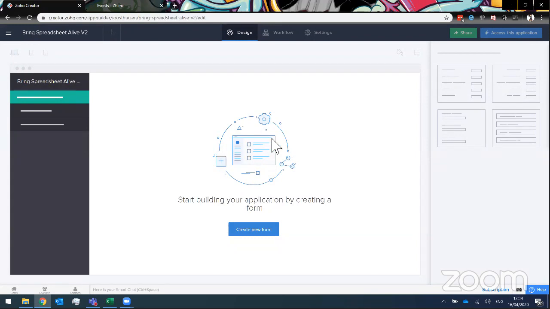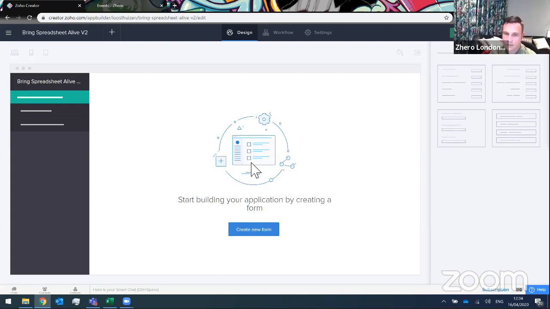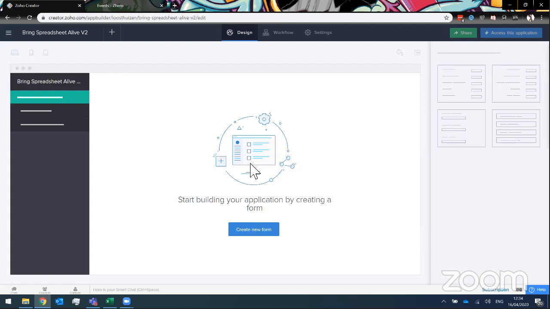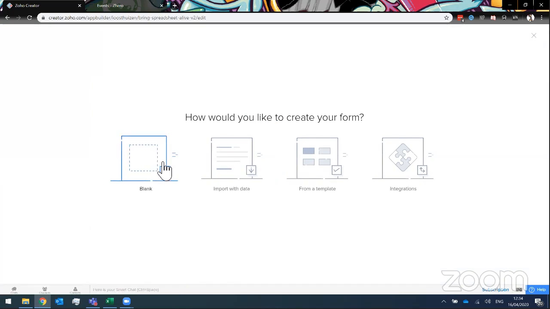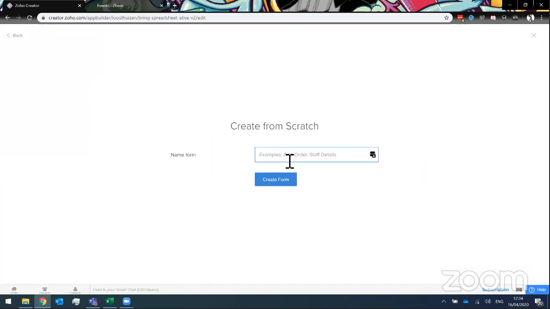Okay, can everyone see? Perfect. So this is the page that you'll see as soon as you create your new application. I think we'll just demonstrate creating a form real quick. Maybe we'll call it contacts, or do we want to call it staff? We'll call it staff.